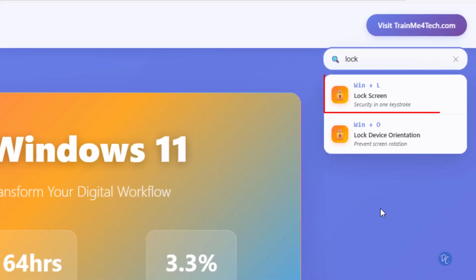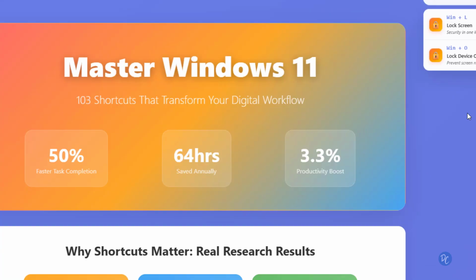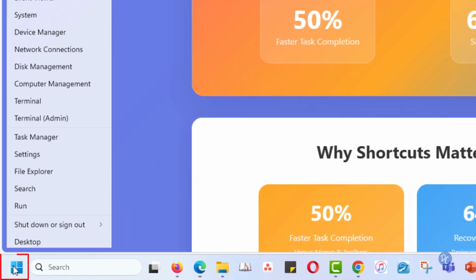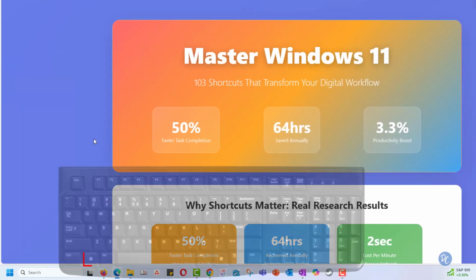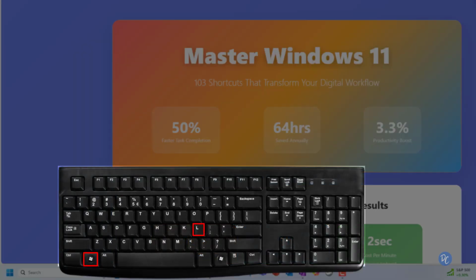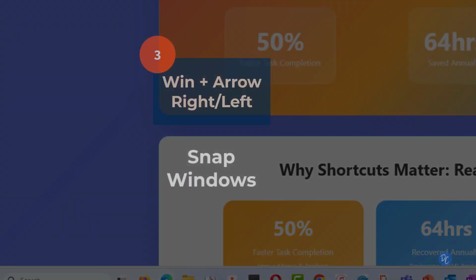To lock our screen, this will be shortcut number two, is the Windows plus L. Just hit that Windows lock screen and it'll automatically lock your computer just that quick. You don't have to go to start and right click and shut down or sign out. No, just Windows plus L will lock the computer screen.